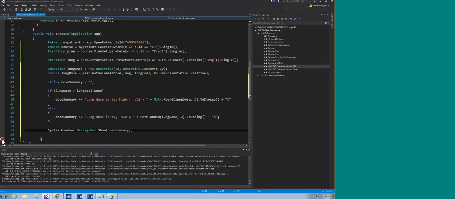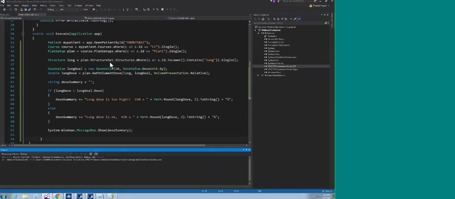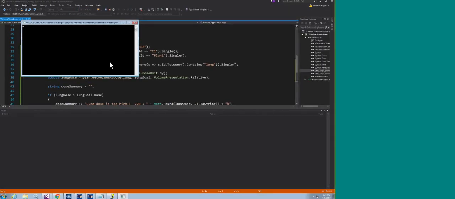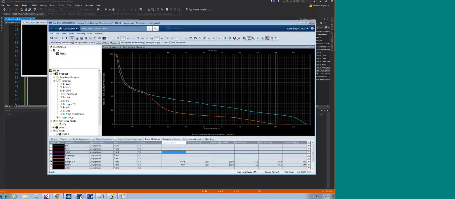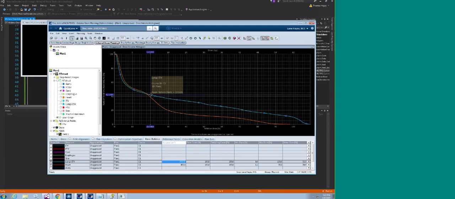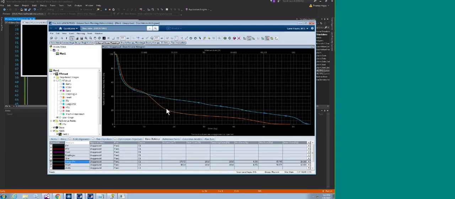So let's go ahead and see if that works. All right. Boom. Lung dose is too high. The V20 is 35.45 for this patient. And we can open up our John Doe patient and look, and the V20, let's see, is that the right thing? I need absolute dose. So 20 gray is 35.4.